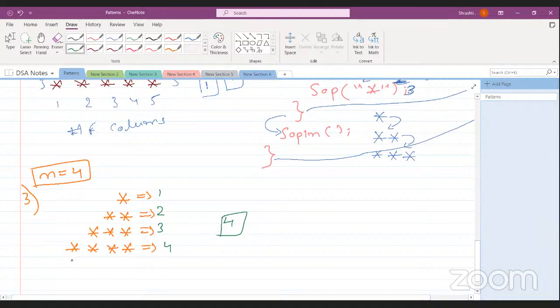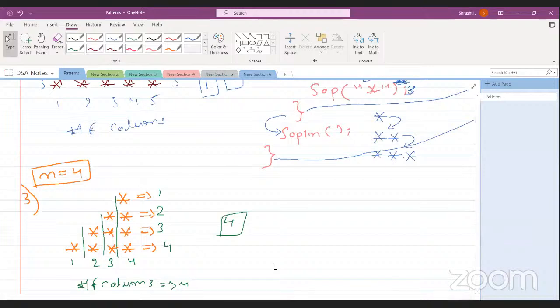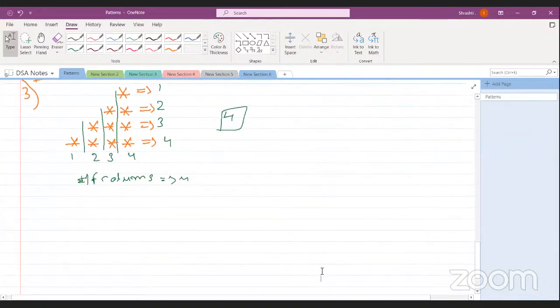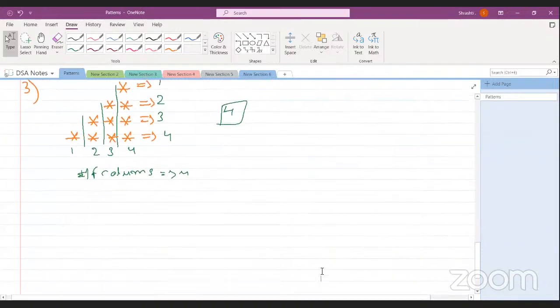Next, for number of columns, you see how many vertical lines are there. So this is the first vertical line, second, third, and fourth. So how many columns are there? It is obviously equal to 4. So Suthin, did you get it? What question you were asking?